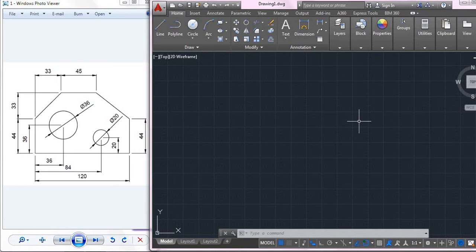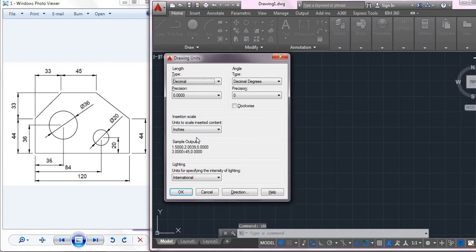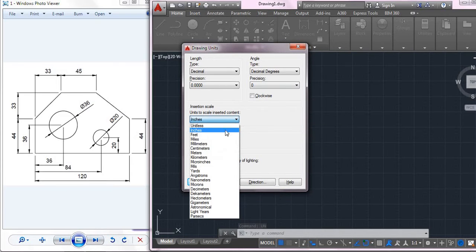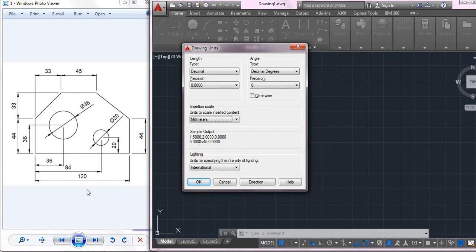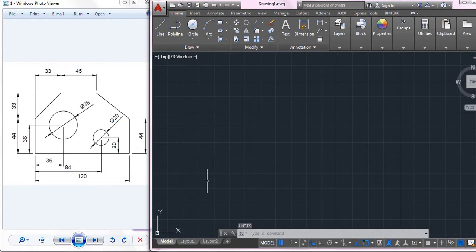So here, I will be selecting a line. Before selecting a line, we should set units in order to draw. So for units, we will go to UN, enter. Here, we will be setting our units from inches to millimeters. Why? Because the drawing they have given is in millimeters. So I will set my units to millimeters and give OK.